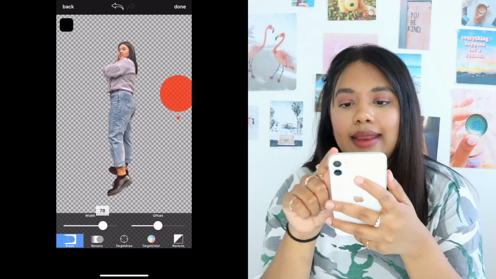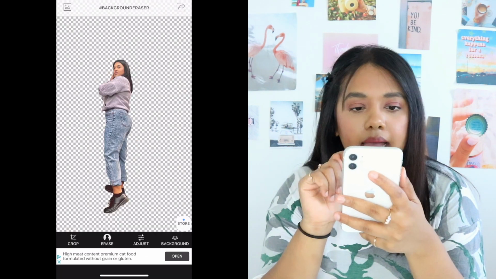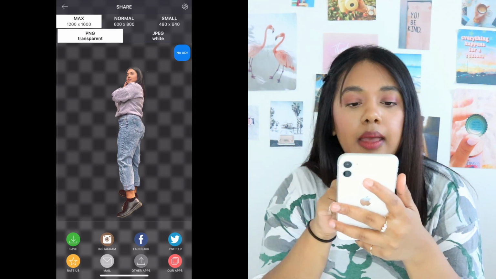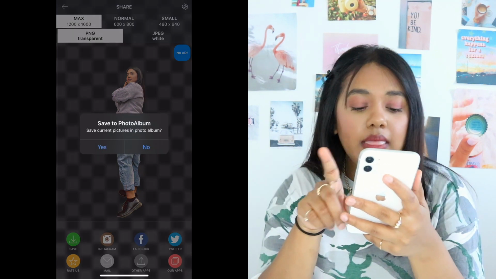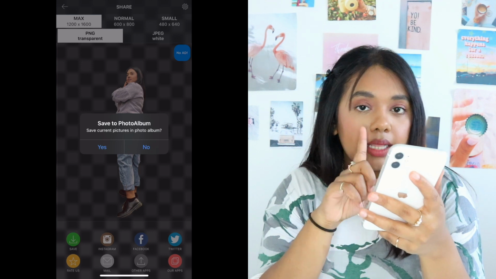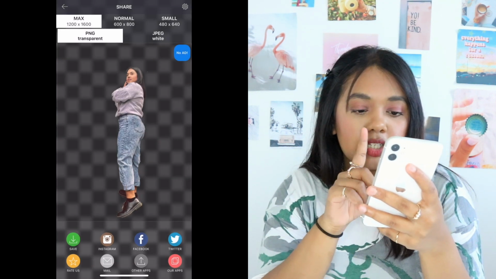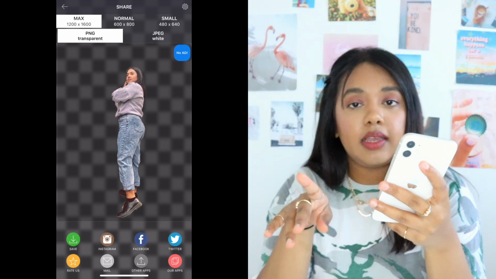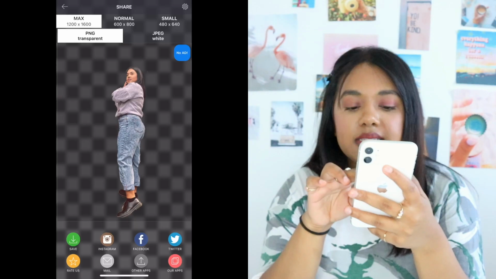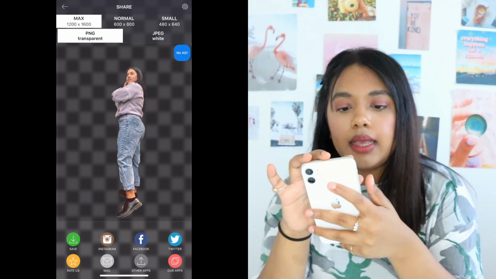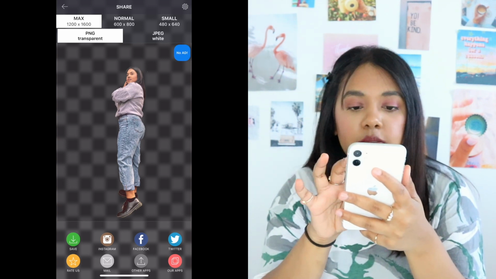Once you get rid of the background, you just want to click onto that top right corner, and it's selected as max because that's how I always use it. PNG transparent, yes, we want that. And then at the bottom you can see the option that says save. So you just want to save that and click yes, and it will be saved into your gallery. And then you can see the arrow at the top left hand corner. Click onto that and it takes you back to this picture.